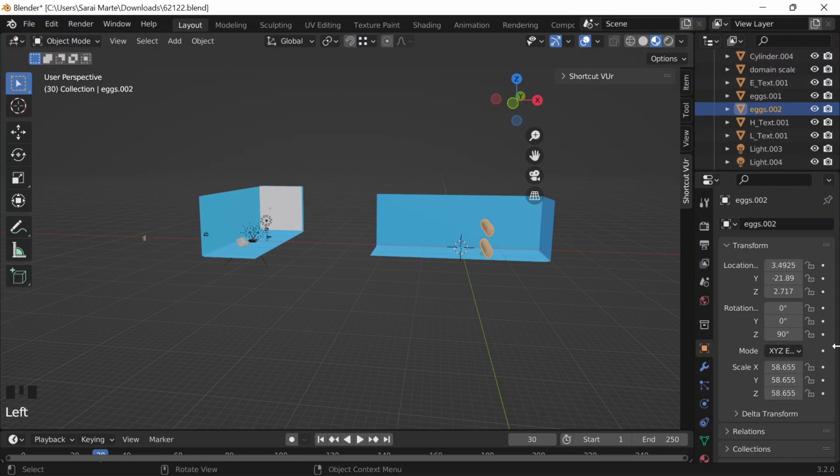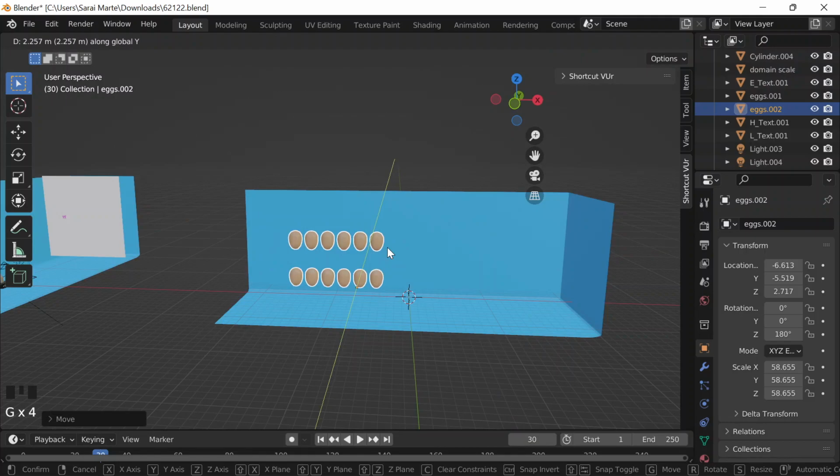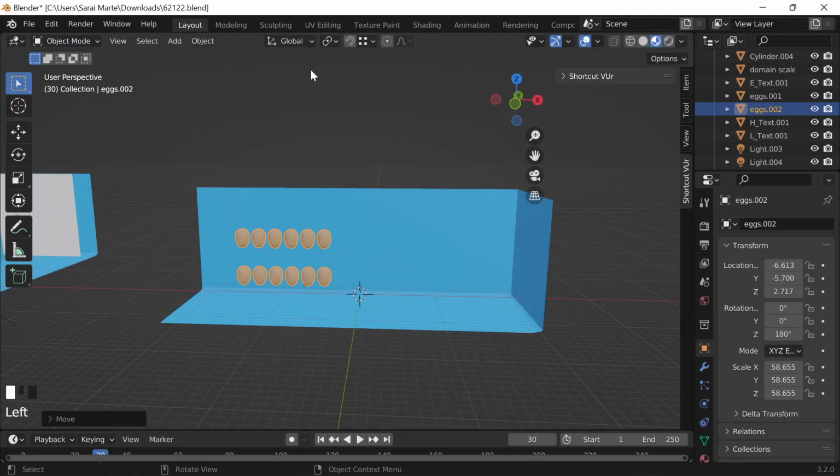180. Okay, there we go. It's front view, and I'm just going to do G, Y, turn it back, G, X, move it to the left, G, X, turn to the left, G, Y, over here. Alright, so that's happening, that's the 12 eggs.